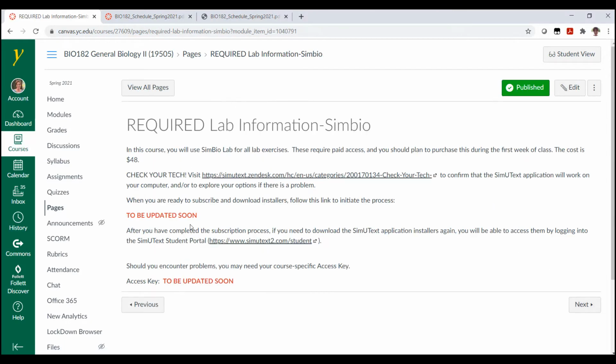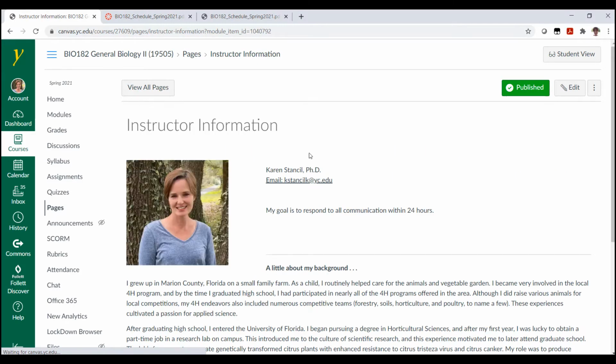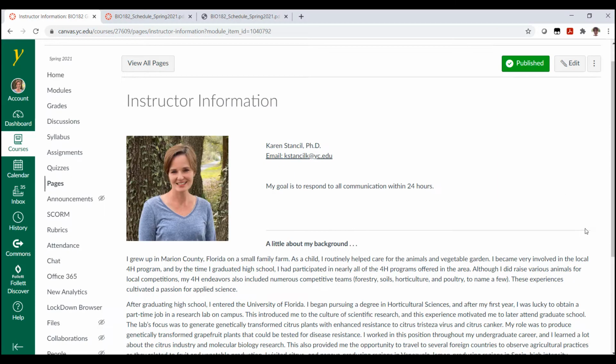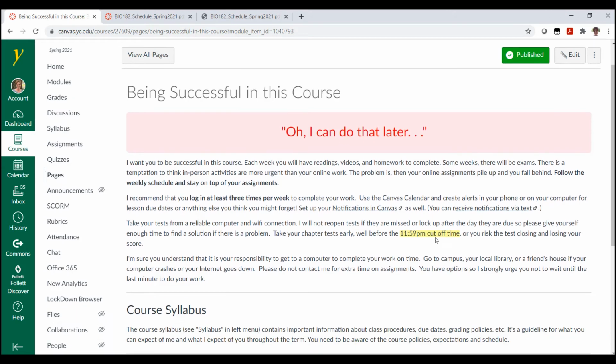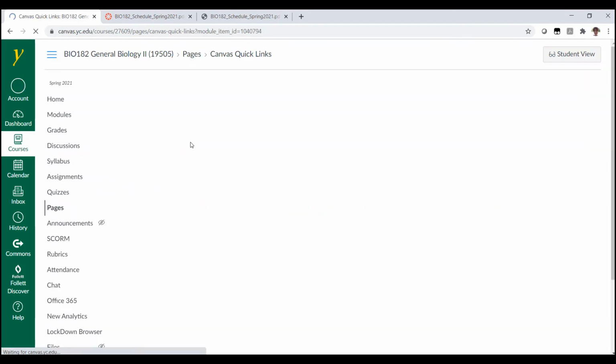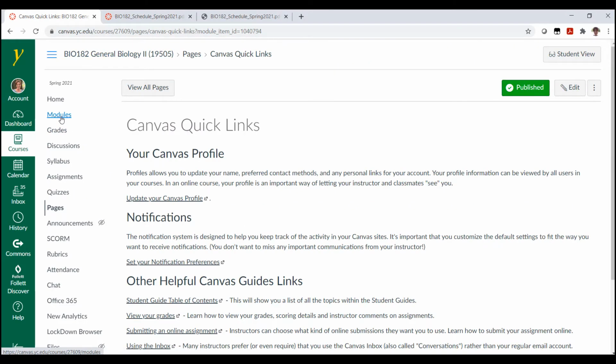The information about your lab is going to be located here. I've got to update these links, so you'll see those updated very soon, and you'll be able to click on that link and then actually purchase your lab access. Some information about myself here, just a little about my background, and then just some other things for being successful in this course and what you can expect.